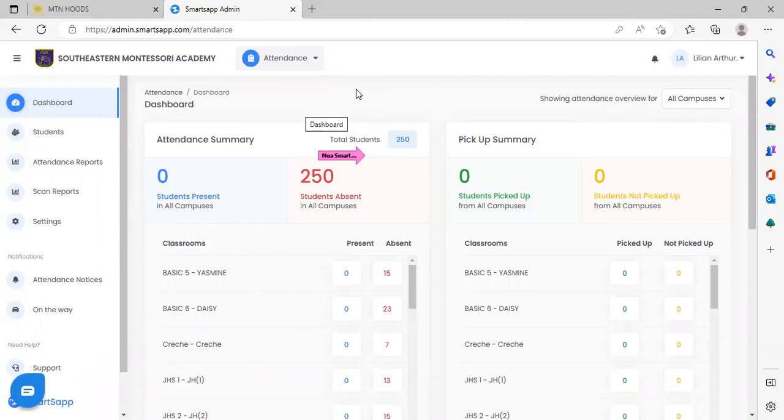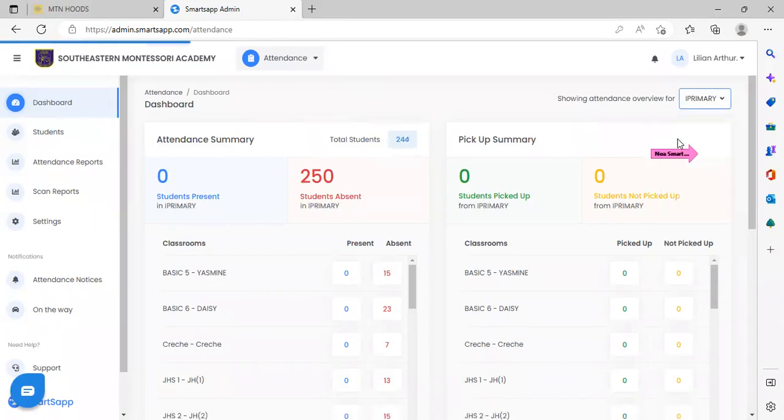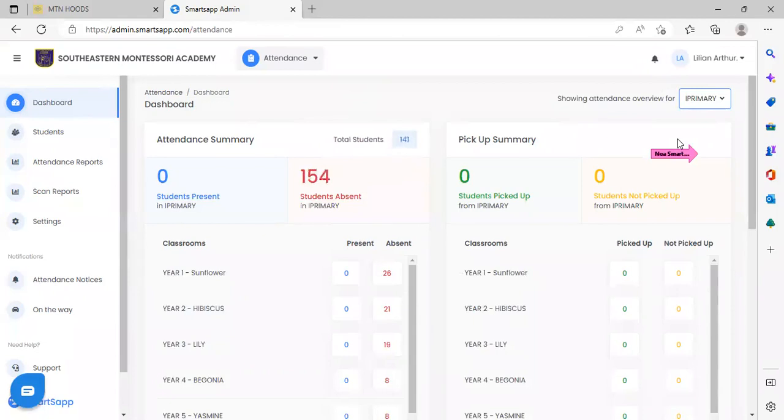All right. So total students on board as of now is 250. And this is for all students in the school across your various campuses. At the top right corner, you can see it showing attendance overview for all campuses. Now, let's say you want to view for only primary. Once you click on the drop down and then click on primary, it will narrow it down and give you the data regarding only primary campus. So in primary, you have 82 students. And then you can view for the other campuses as well.